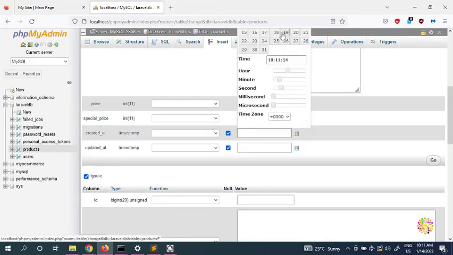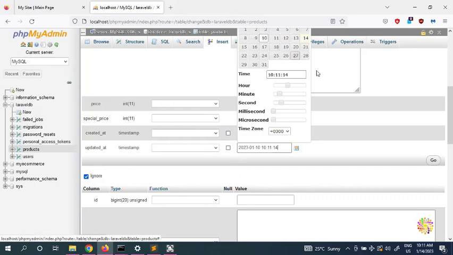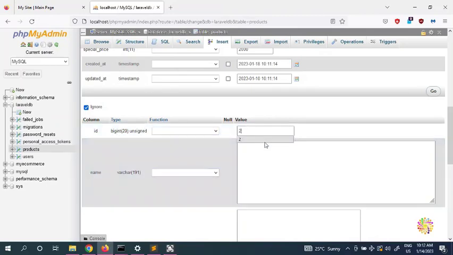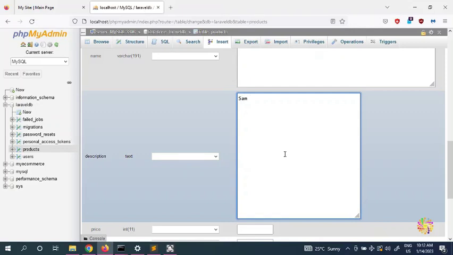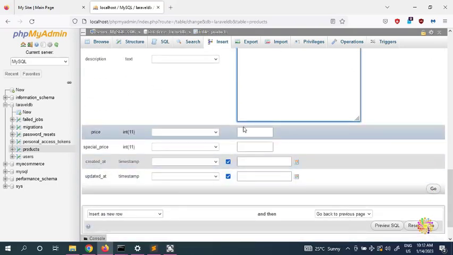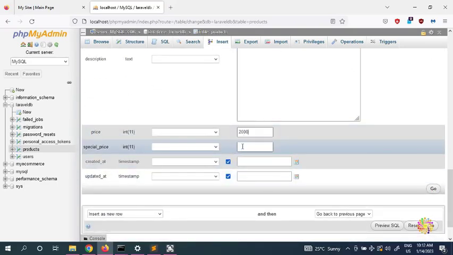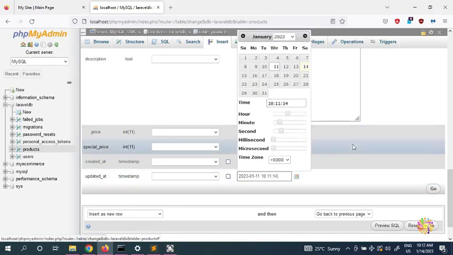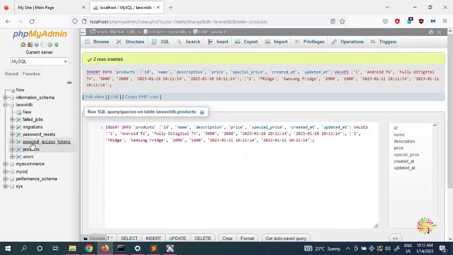If you want to add, by all means you can add any data here you like. If you want to insert the second one here, you just put a second, and the second product is going to be a fridge, a Samsung fridge, for example, and the price of the fridge is going to be 2,000, and the special price 1,800. So we can add some random numbers here, whatever number you want to put. When you press OK, it means now we have data in the products.